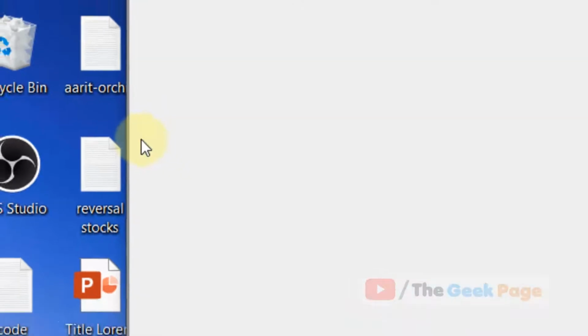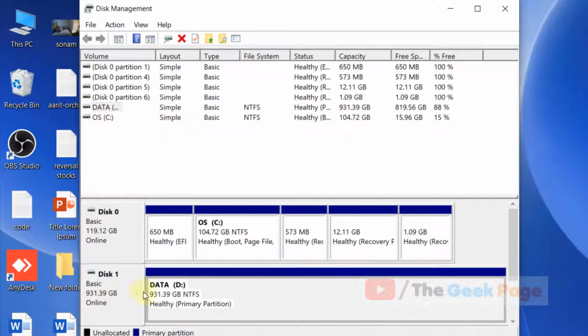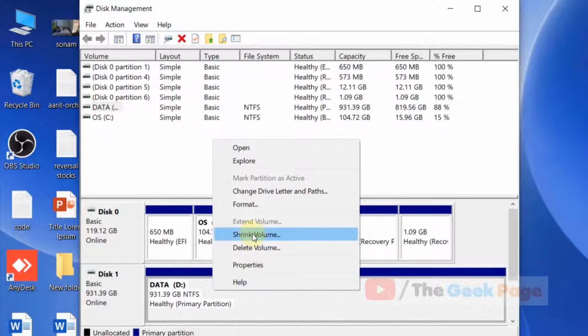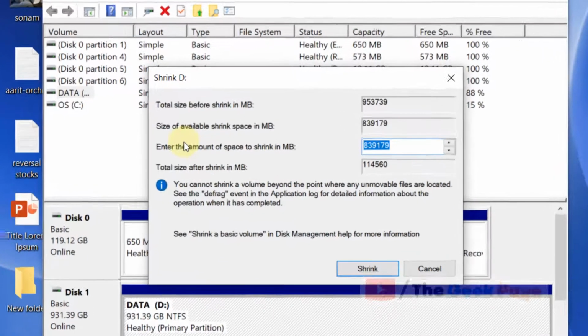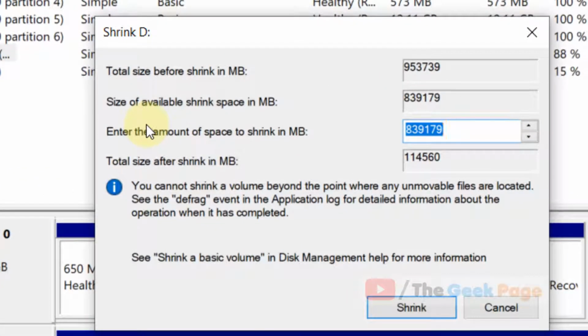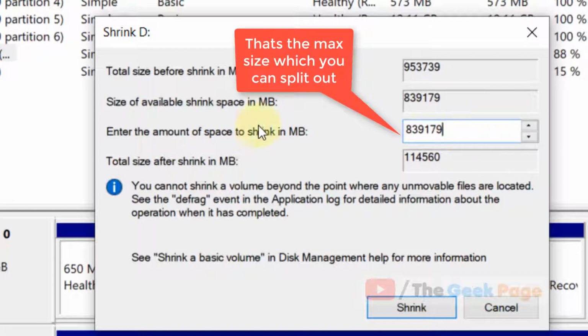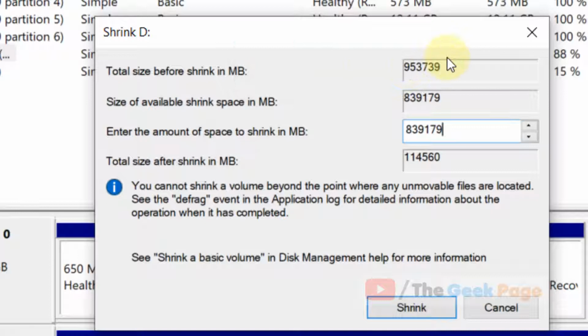Just click on it. Now let's say this is the disk D and it is of 931 GB and I want to split it. Just right click, click on shrink volume, and now here you will get the exact amount you can shrink out of it. The drive is of 953739 KB, that means 953 GB, but you can shrink 839 GB out of it. Okay, not the whole amount.